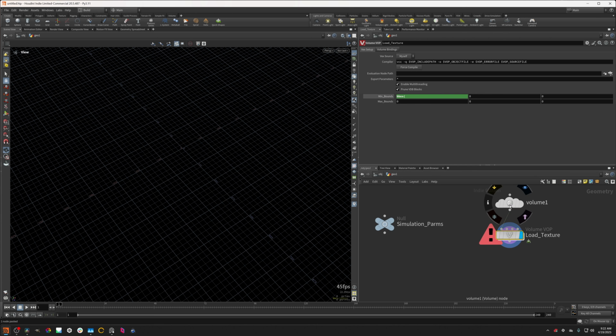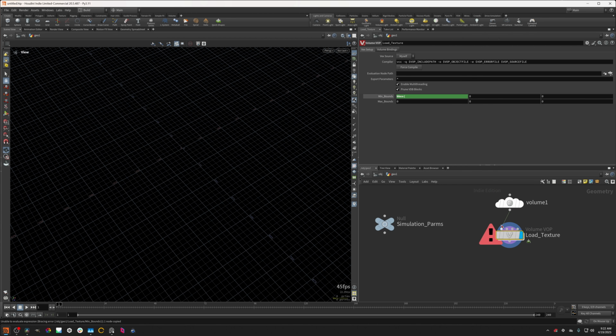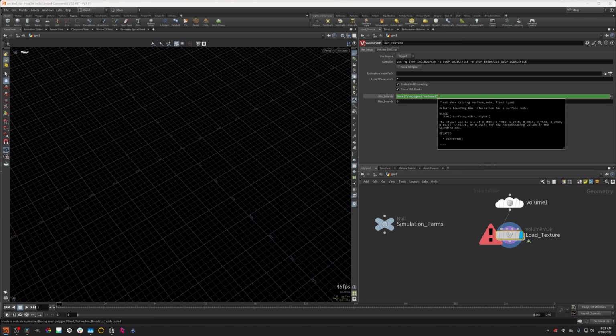Basically, what we need to do is copy this volume node and paste it in here, and it creates this path to the node. So we can see we're going through the object context, then GO1, and now we're referencing volume 1. Since this is a string, we also need to place it in quotation marks.